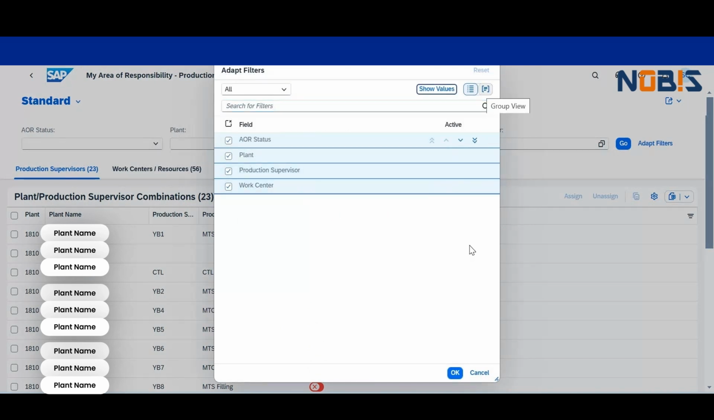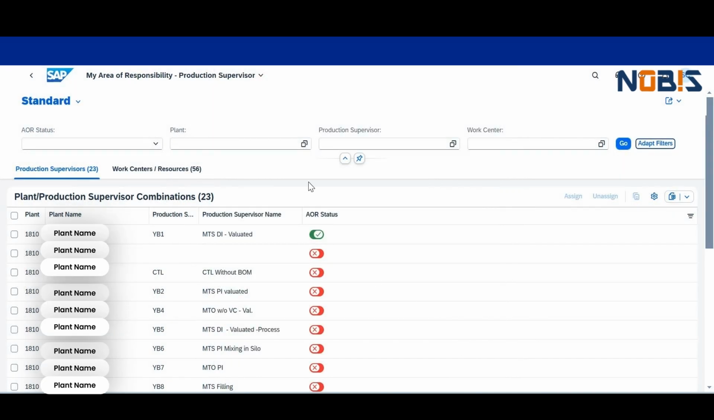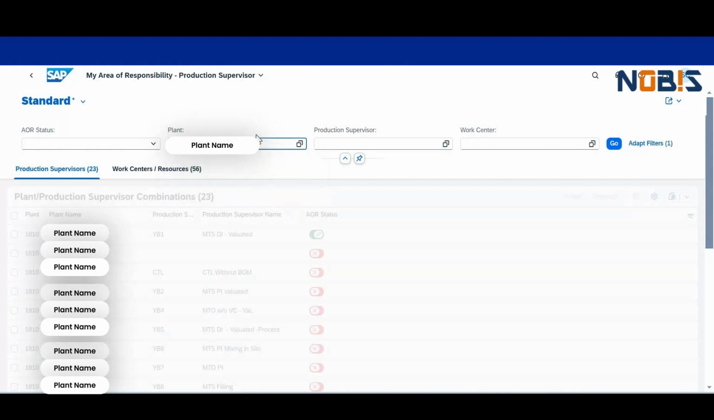Evaluated YB1. Select Adapt Filters to display More Selection Filter. Check the checkbox for Material and Production Plant and choose Go. Choose OK. Material and Production Plant fields are then added to filter bar.